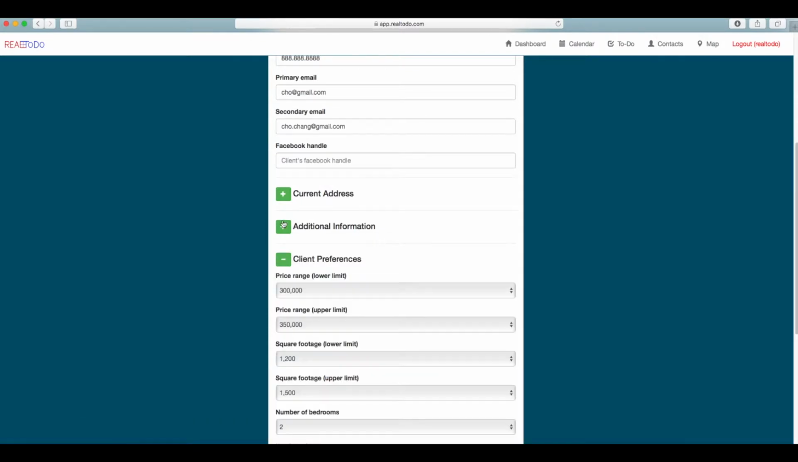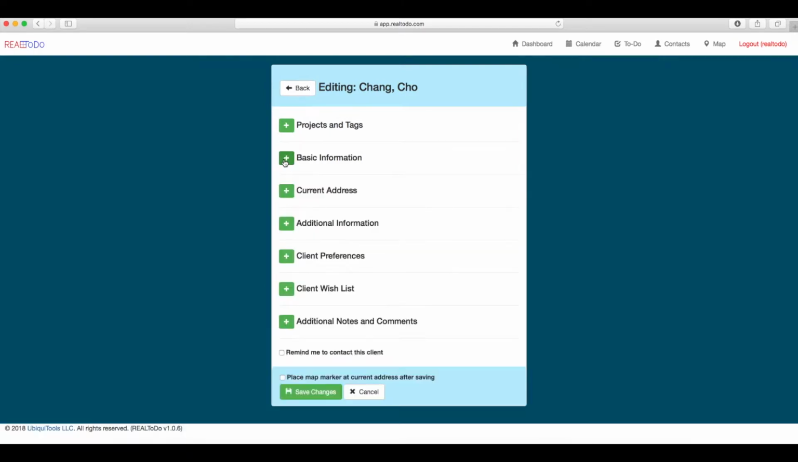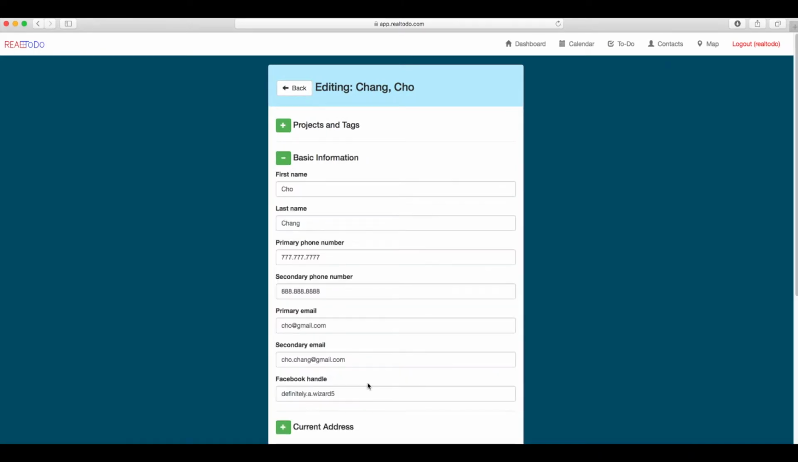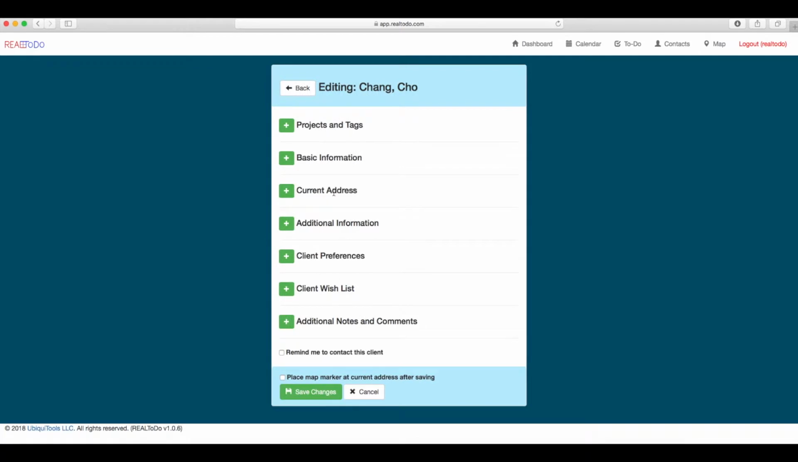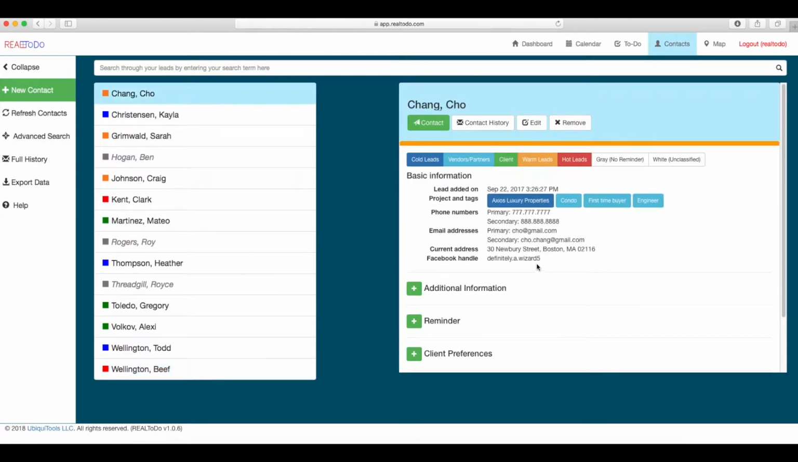And you can close these at any point, so you could enter in information. Let's say we change Cho's Facebook handle to definitely wizard 5, and then we close this, so we just minimize it. You can see that the data stays there, and if we save and go to Cho Chang, her Facebook handle has changed. So you can minimize those, and that won't change the data at all.